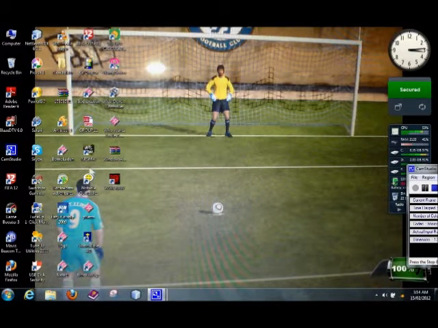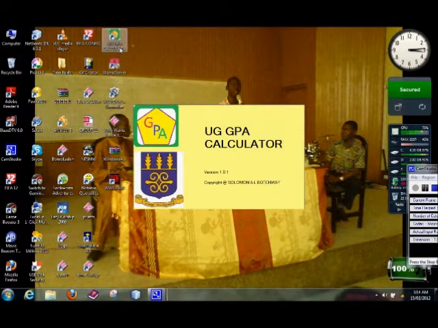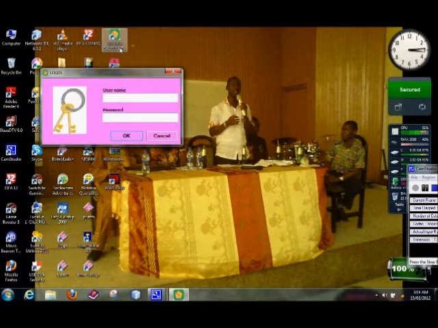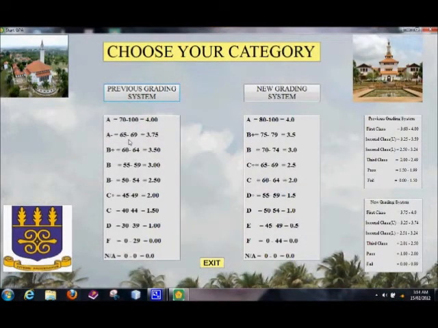When it's installed on your laptop, it comes with this logo on your machine. I'm going to run you through the tutorial, and it goes like this. I click it and it loads GPA calculator. Then I enter my username and password, which is configured to me. So I enter. Now when you enter this system, this is what it does. It asks you over here, start GPA.